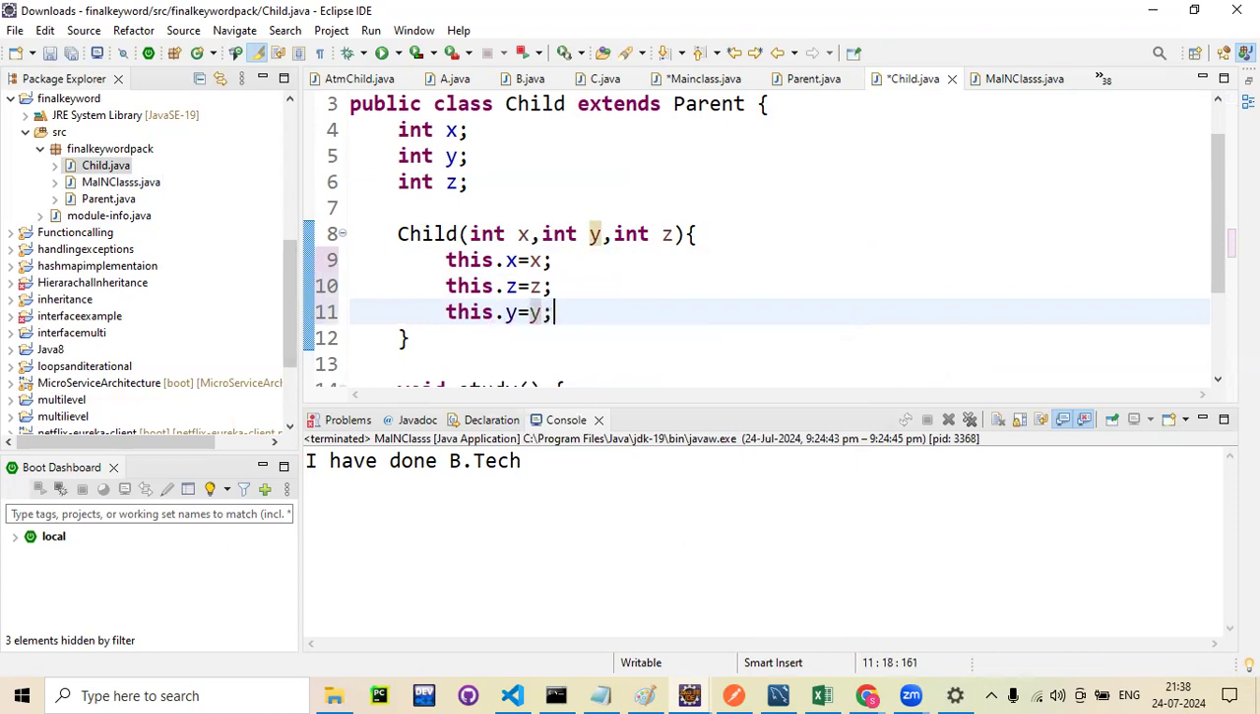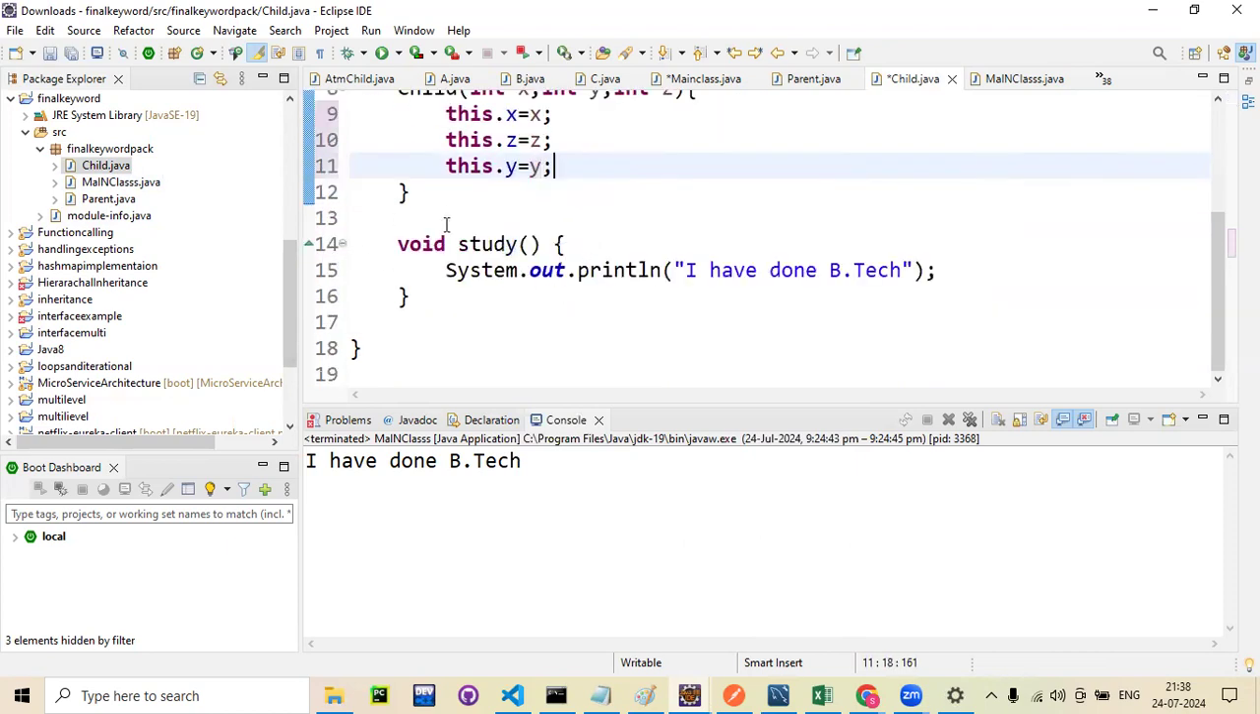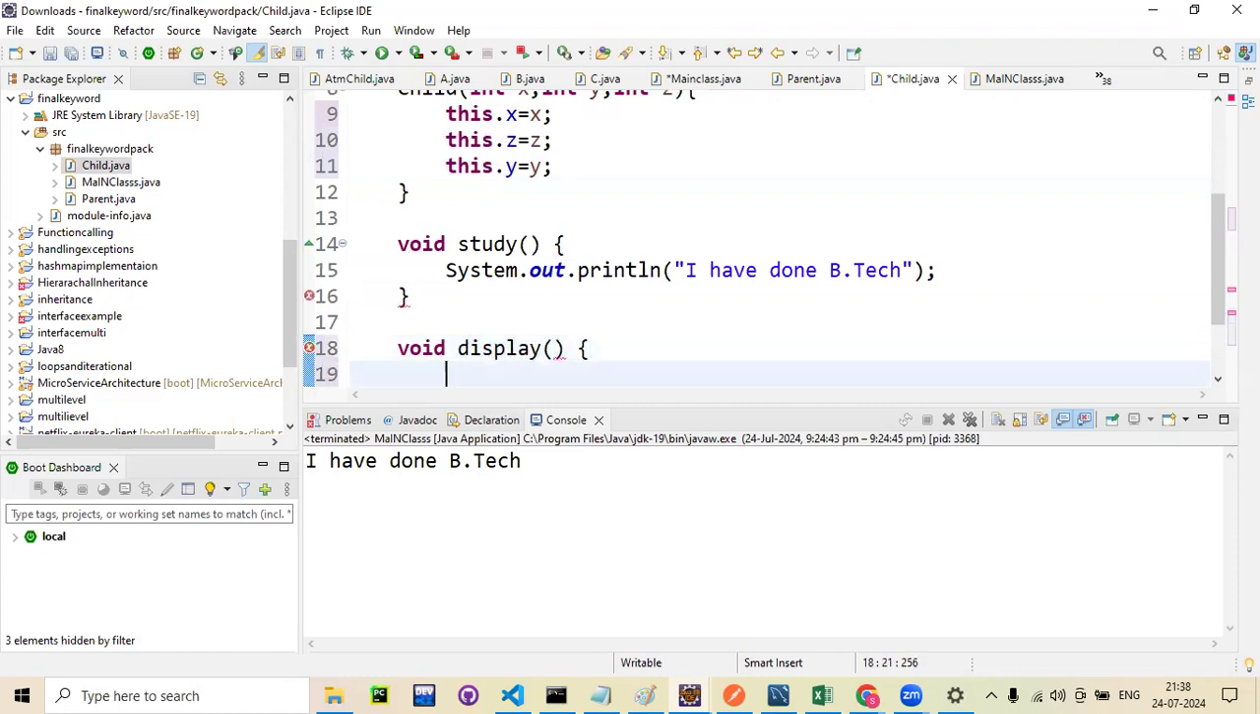Now after mapping, I'll just have a display method. In the display method, I'll print all the values. We'll see whether they are mapping or not. By the time of display invocation, the mapping should be done, right? The mapping definitely should be done. So instead of default values, they will print x, y, z, what we are passing, right?